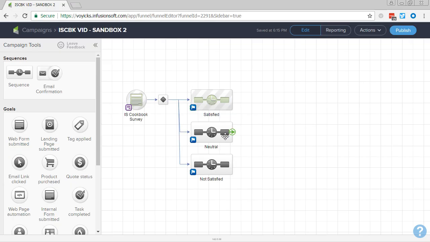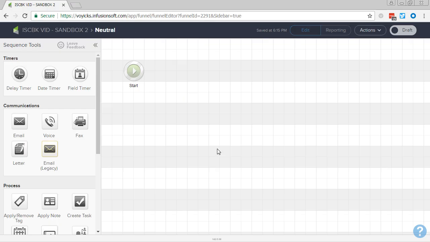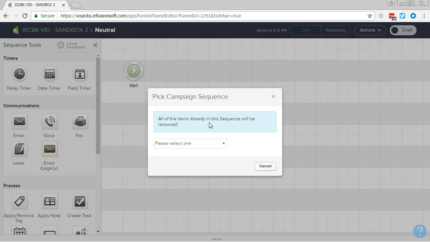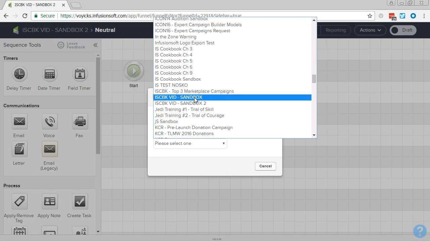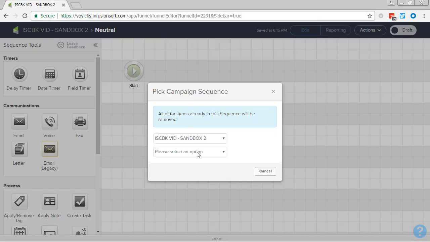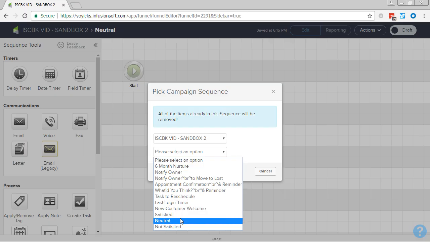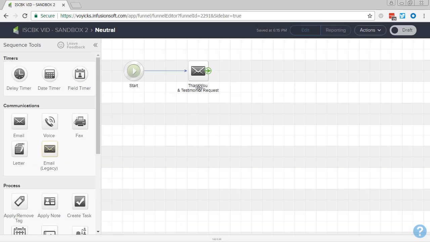So now we're going to do the same thing with the neutral. And to save ourselves some time, we're actually just going to clone in the satisfied sequence because it's the same structure, it's just one email, and then we can just make some adjustments to it. So from the actions drop down, we're going to pull it out of a campaign. And this is our second video sandbox. And this is the satisfied sequence. And there you go. So that saves us a little bit of time, and the content's in there too.